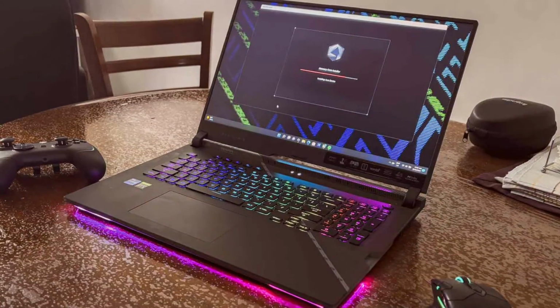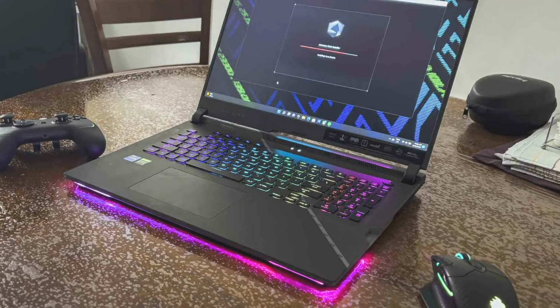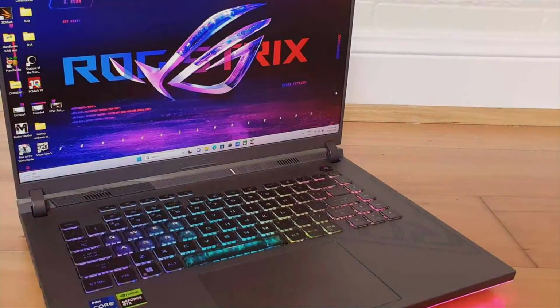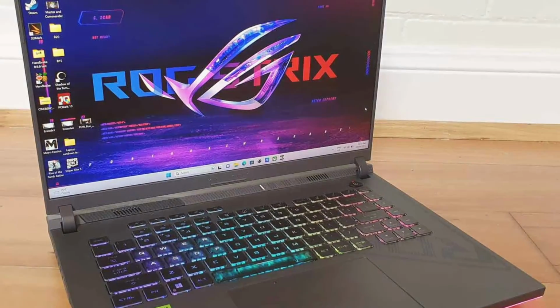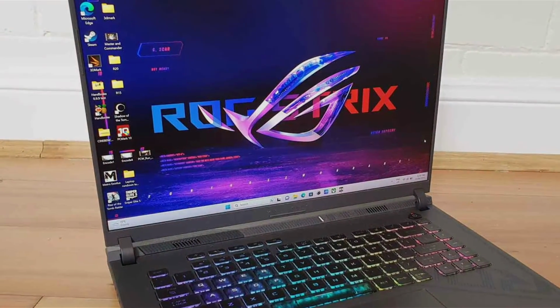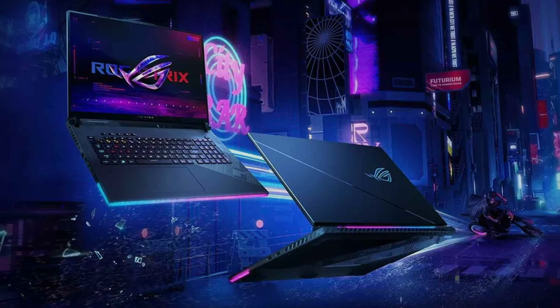Performance-wise, the ROG Strix is equipped with the latest generation Intel processor and NVIDIA graphics, providing the horsepower needed for complex computations and data-heavy machine learning tasks. Its display boasts high-definition clarity and color accuracy, which are crucial for detailed data analysis and visualization.